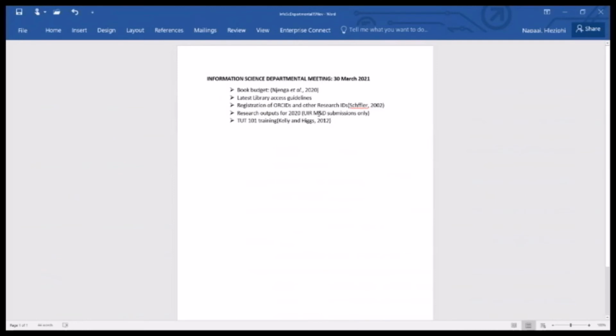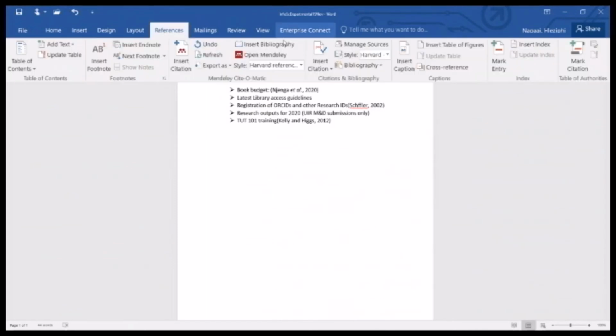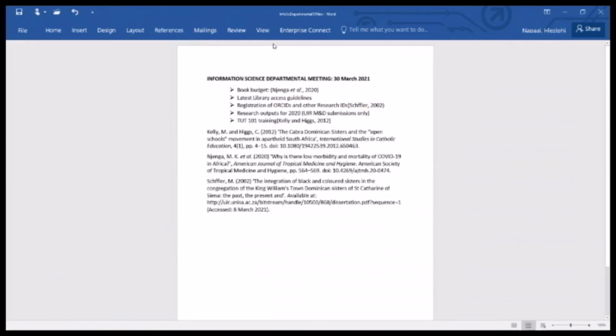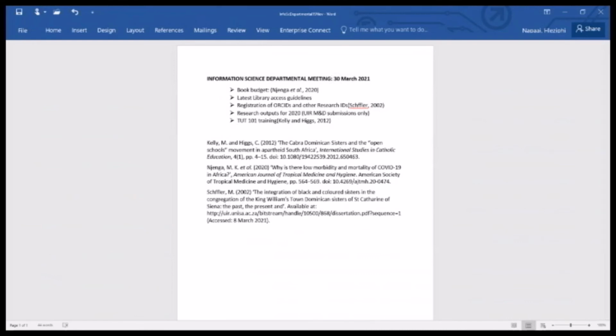So let's say I'm happy with my document, I'm writing my assignment, or is it my research paper, I'm done here. And then I just go back to References and tell the system to insert my bibliography. So I just go maybe here, and then call this Bibliography or List of Sources.